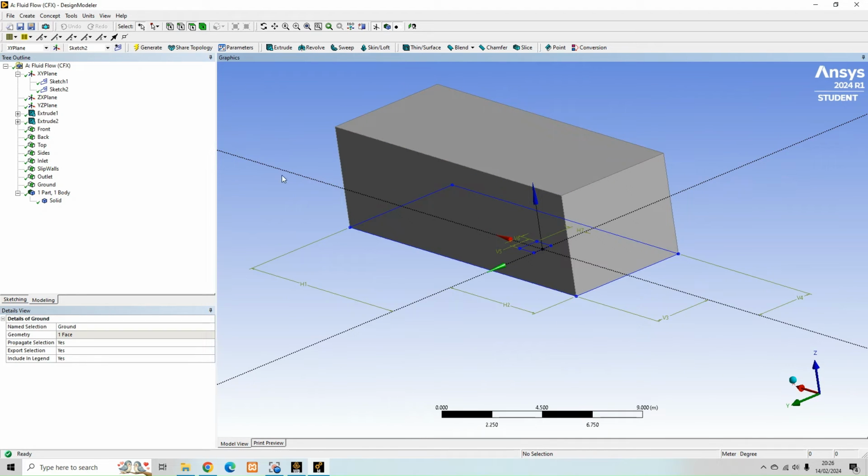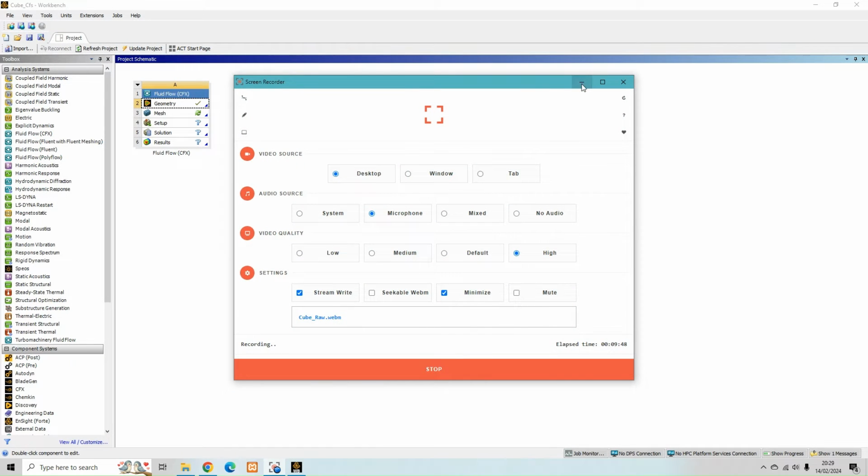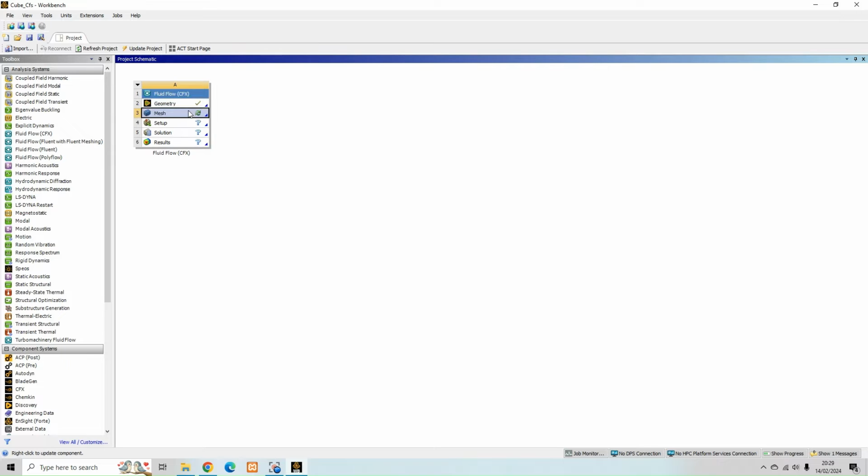There you go, and that's our geometry and domain created. I'm just going to save that and then move on to the next stage. Okay, so just closing design modeler down and editing the mesh.